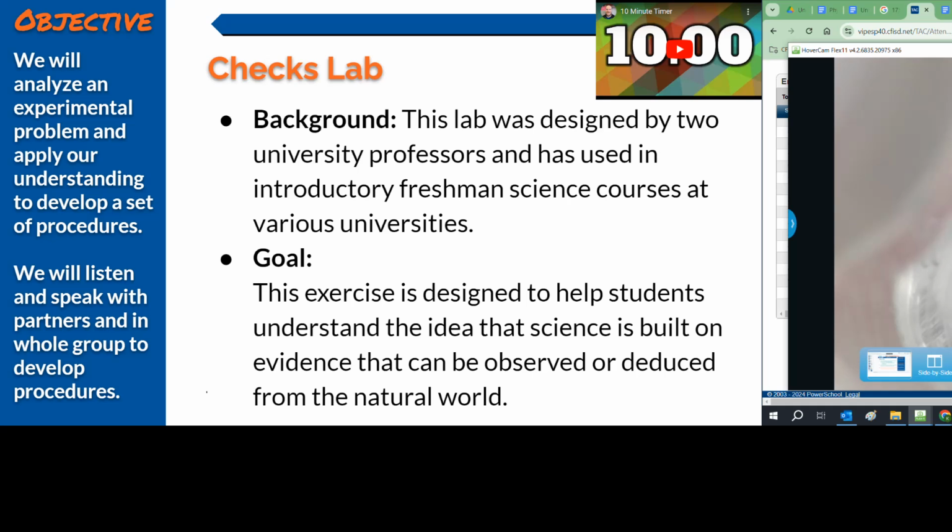All right, so today we're going to be working on what is called the Checks Lab. It's not a traditional lab in terms of a hands-on where you're measuring things, like we might do in some of our labs later on in the year. It's more of a discussion and an analysis of data. But it's a chance for you to talk to the people you're sitting with in order to come up with tentative explanations about what is happening in the lives of the people who wrote these checks. They're physical paper checks, and there are scanned copies of them.